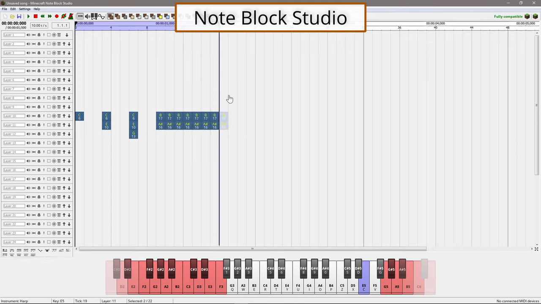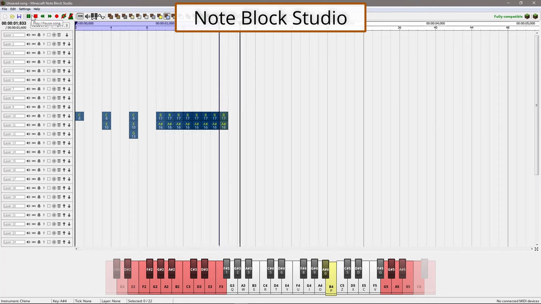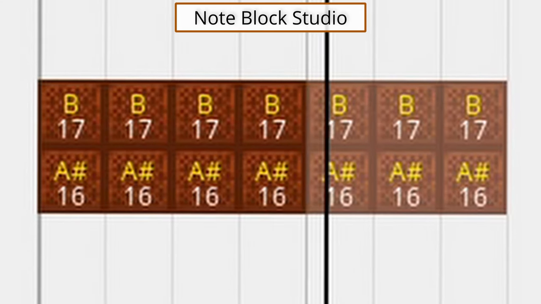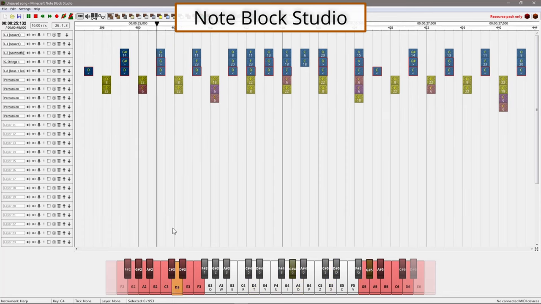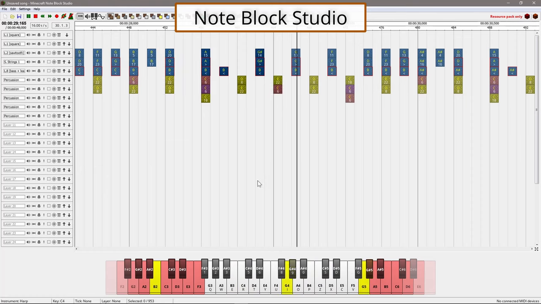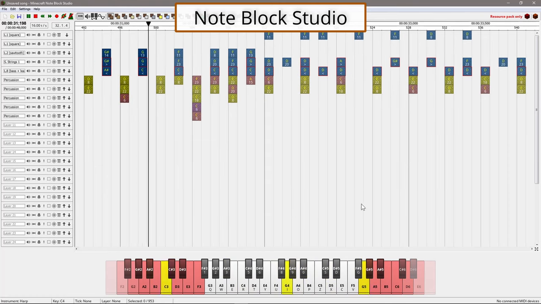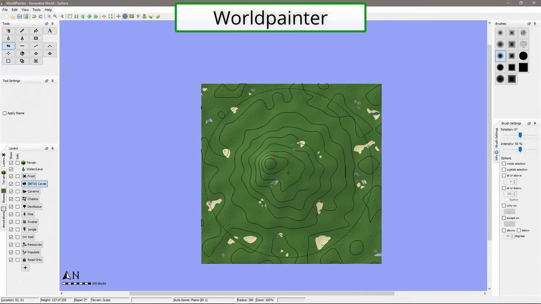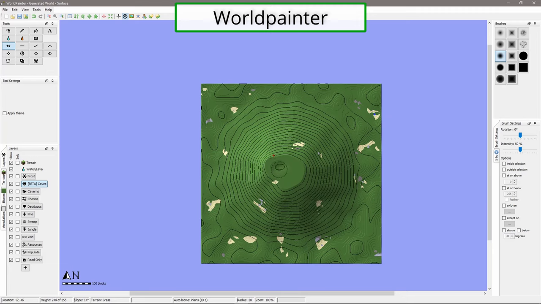Number three, Noteblock Studio. Basically, it's just a program that allows you to create Noteblock songs inside of the application. You can actually import MIDI files, which is a type of music file, and you can get some really great results without having to know anything about music.